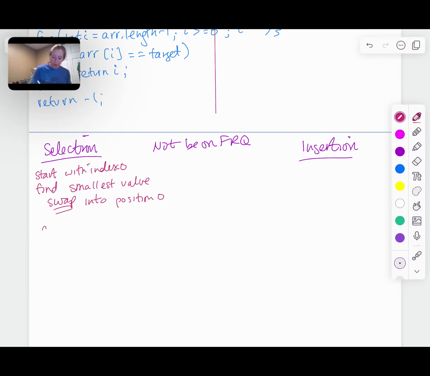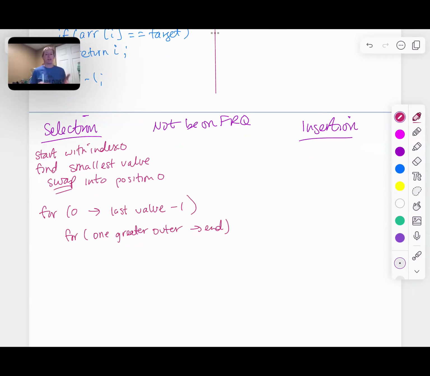So we're going to have 2 for loops. The outer for loop is going to go from 0 to the last value -1. And then the inner for loop is going to be 1 greater than the outer, and it will go to the end. Basically what's happening is it's going to check and say, hey, are you smaller than me? Are you smaller than me? It's going to go all the way to the end to find that target element.